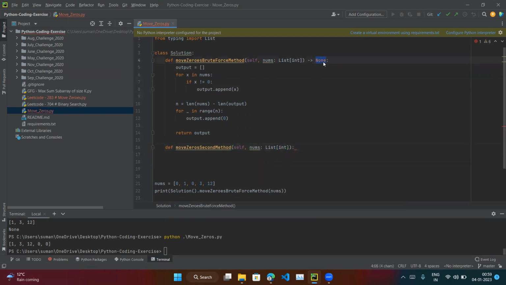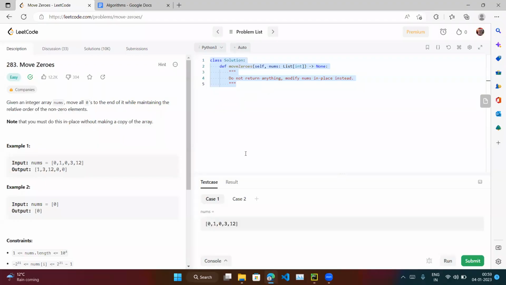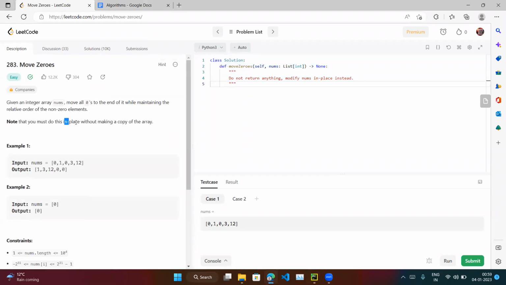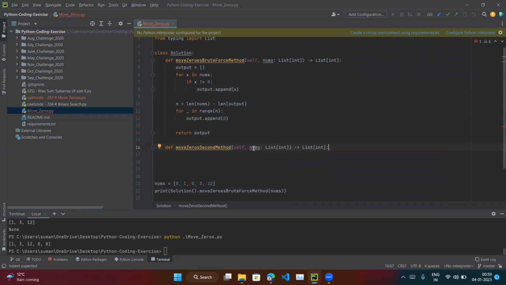Anyhow, we have mentioned None here, and here we are returning some output, so we can mention list of int as the return type. But here we don't need to return anything because it will automatically check. In the question it is mentioned that we need to do it in place. In place means we need to update only this array, so we don't need to return anything.